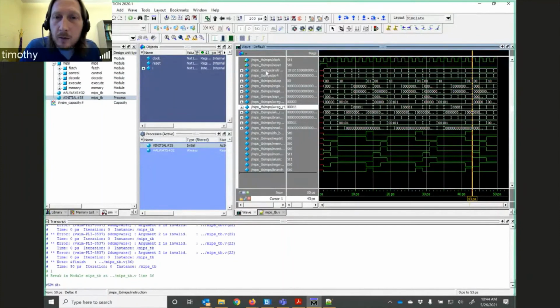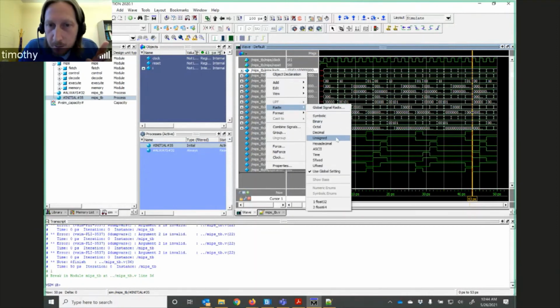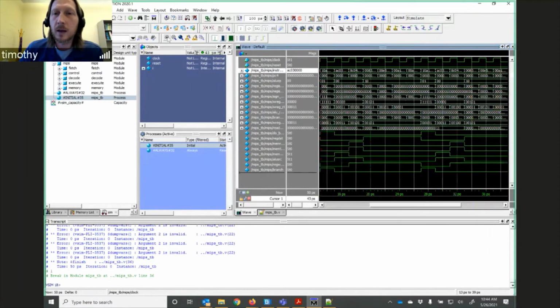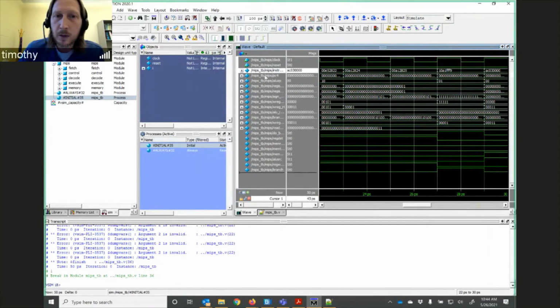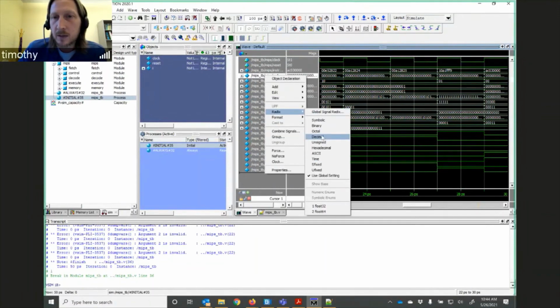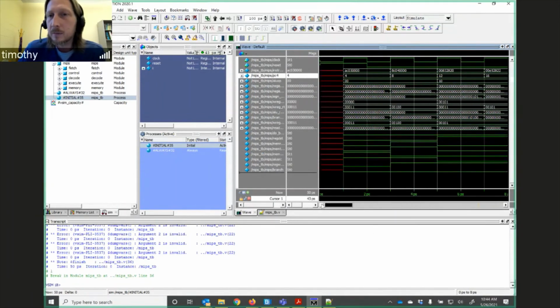You can right click on these and format them. So our instruction, we usually want to look at that in hexadecimal. Let's change that to hex. Let's zoom in a little bit, and now we can see these hex values that are going by. Here's the PC. We can even look at the PC in decimal, so we can see which instruction we're at. And if we look at the PC, we can see that it's 4, 8, 12, because we're doing byte addressing. So you can go through and select how you want to view these things.